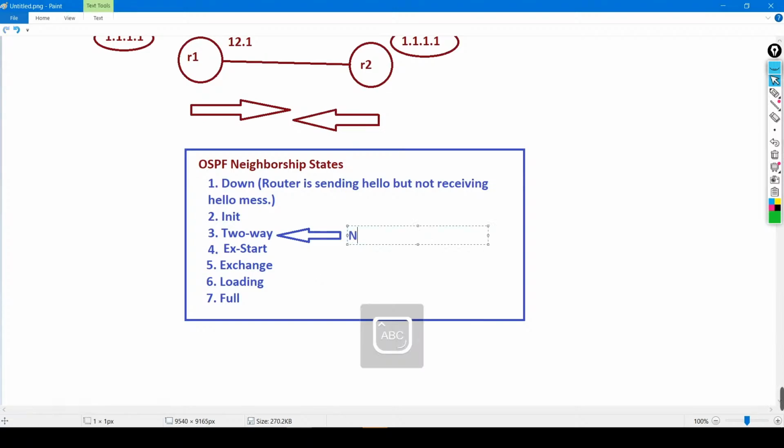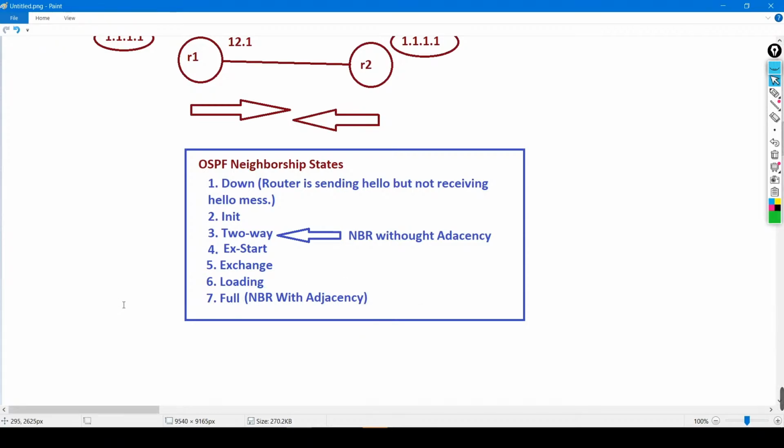Neighbor without adjacency, and full means neighbor with adjacency. Fine. Neighbor with adjacency means we have already shared database with each other.